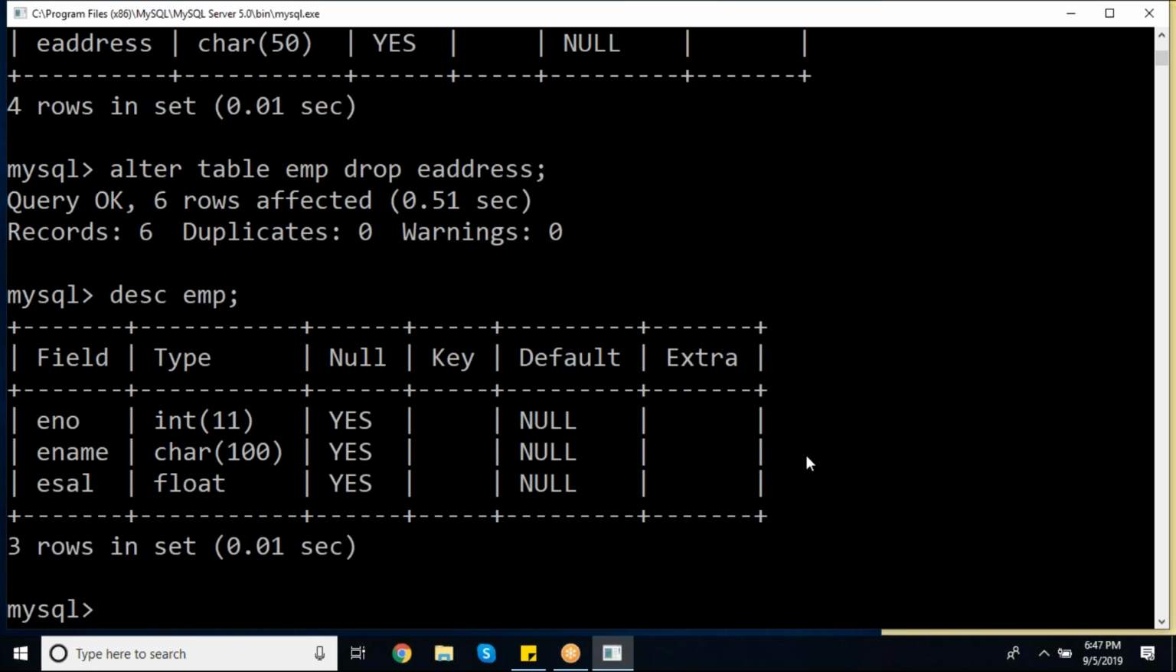Sorry, instead of drop, delete will not be taken. Drop is a command here. Delete is not. Any doubt so far?